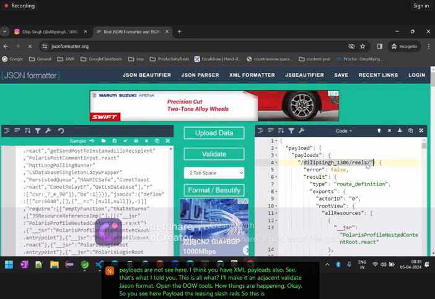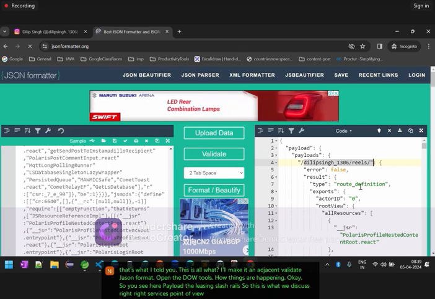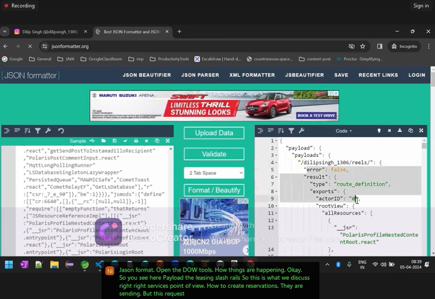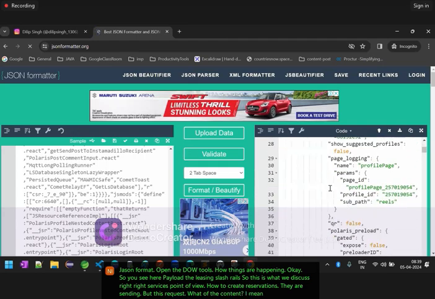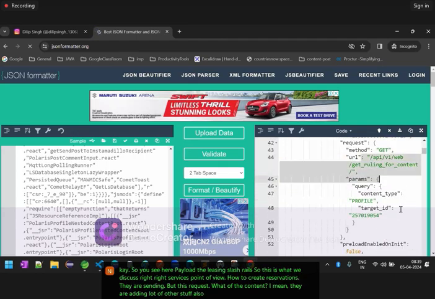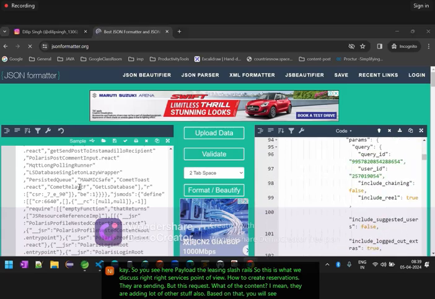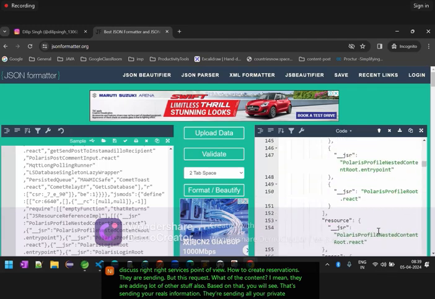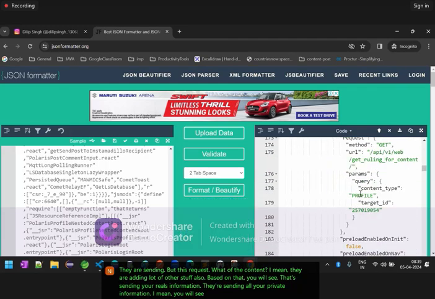So this is what we discussed, right? From the REST services point of view, how to create REST services. For this request, what is the content they are sending? They are adding a lot of other stuff also. Based on that, you will see they are sending your reels information. They are sending all your private information. I mean, you will see a couple of your public information also here.